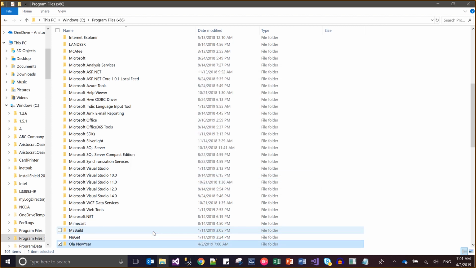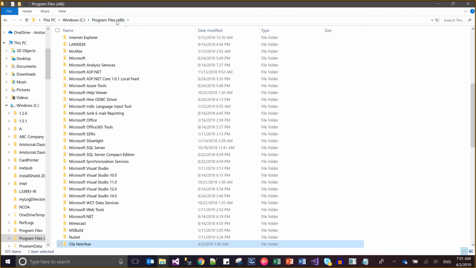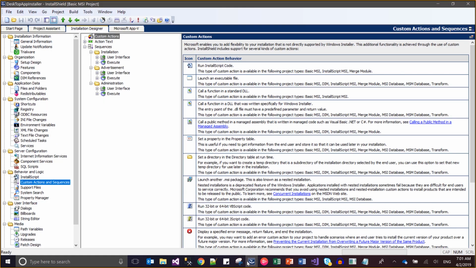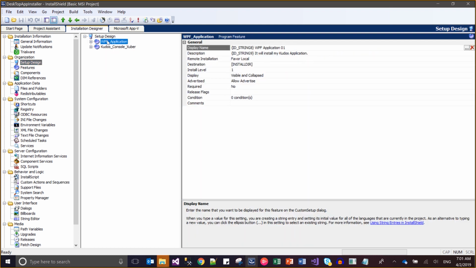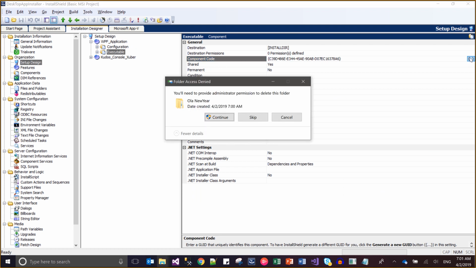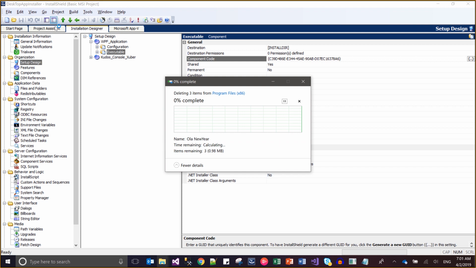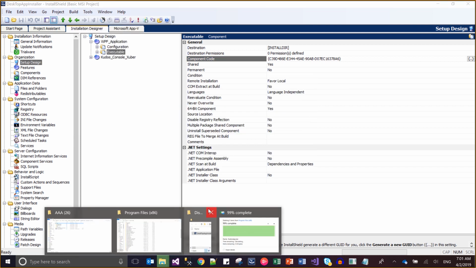I think it is not going because I have a component which was previously made permanent. So what I want to do is one quick fix for this thing. The fix is that I will go to setup design. Here I will go with this feature, and this feature I will go to this component. I will just change this component code, right? It will work perfectly. I will just compile it, and before compiling I need to close this, right?